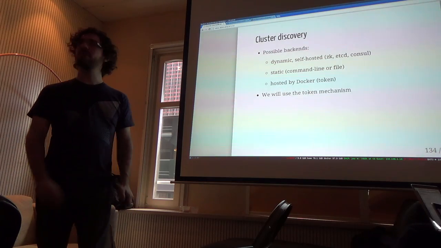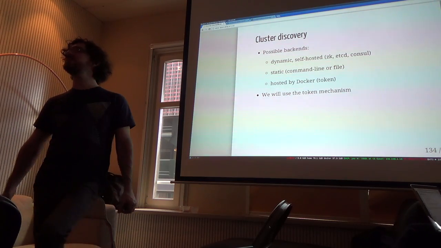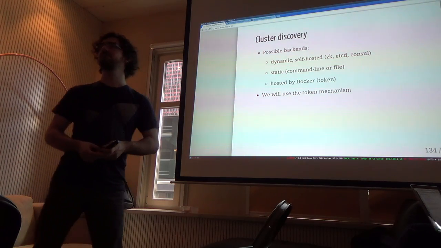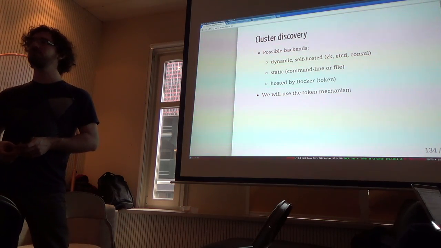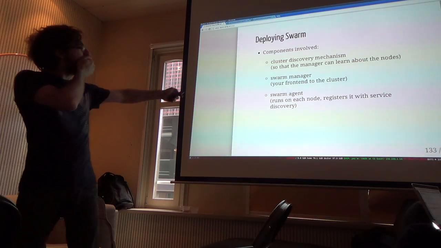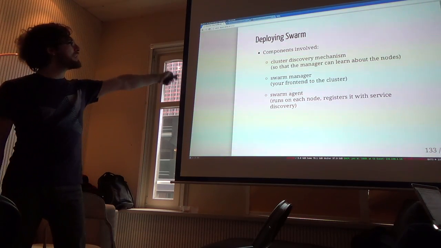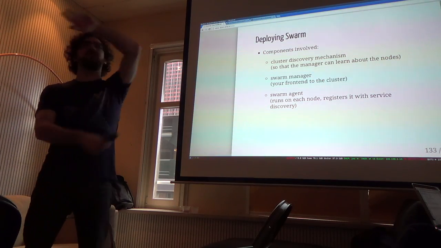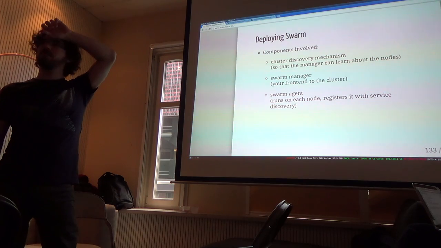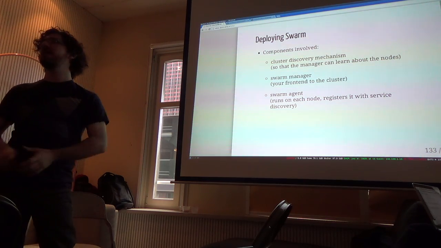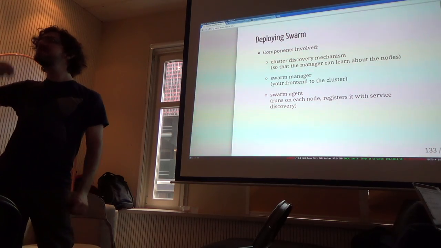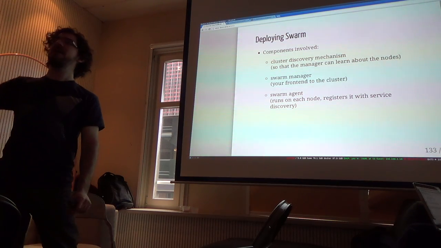What do you mean by node? The container? So node here is a machine with Docker Engine installed on it. So you have Docker Engine installed and a special extra thing for Docker Swarm. On the cluster, we have our VMs. Docker is installed on the VM, and we have a super small container, Swarm agent, that runs there and continuously registers itself to say, hey, there is a node running here.